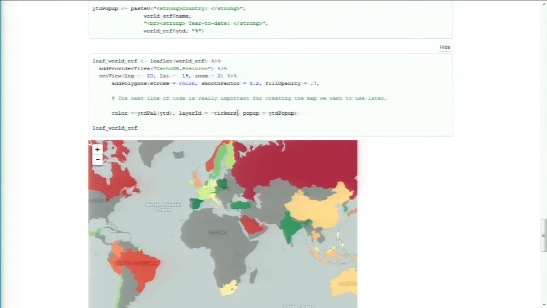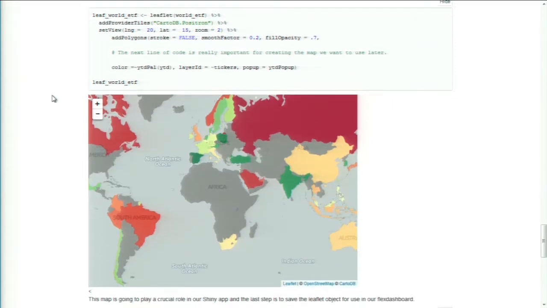It's not really the type of thing that jumps out at you when you're trying to go through and find the differences between these two maps, but this is really crucial. And we're going to save this as an object called leaf_world_ETF, my naming conventions. And this map should look really familiar, because it is the exact map we're going to use in our Shiny app. It's shaded by year-to-date data, it has the tickers in it, and they're available as a layer ID.